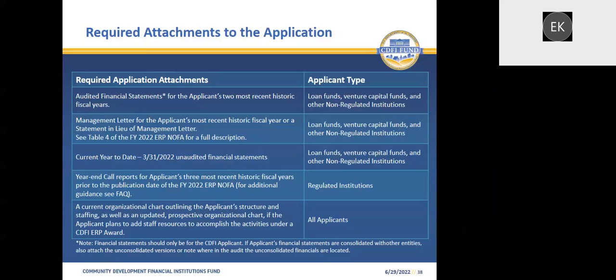Next on the list of attachments is a current organizational chart outlining the applicant's structure and staffing, as well as an updated prospective organizational chart if the applicant plans to add staff resources to accomplish the activities under a CDFI ERP award. This applies to all applicants. Please note, financial statements should only be for the CDFI applicant. If applicants' financial statements are consolidated with other entities, also attach the unconsolidated versions, or note where in the audit the unconsolidated financials are located.